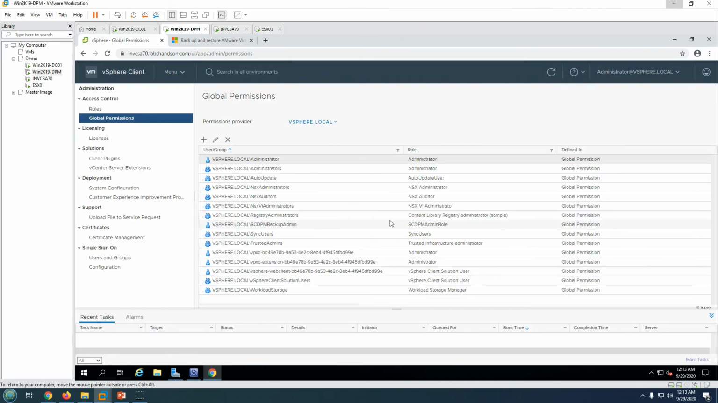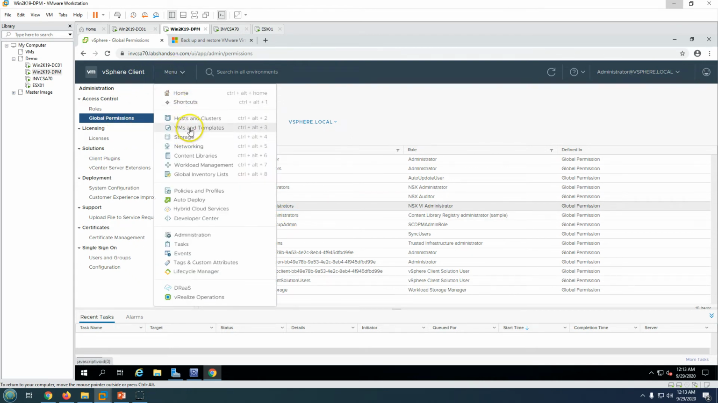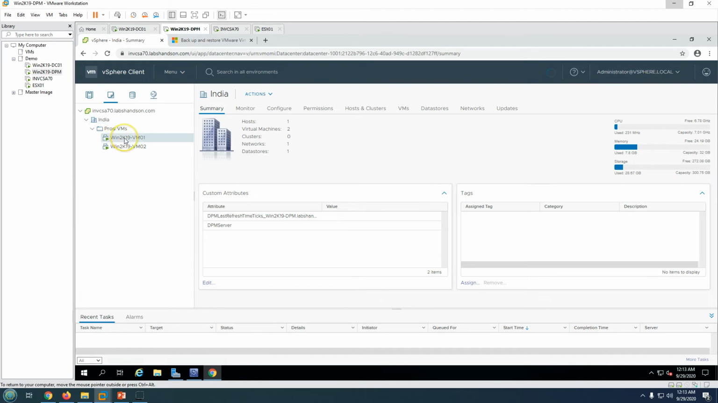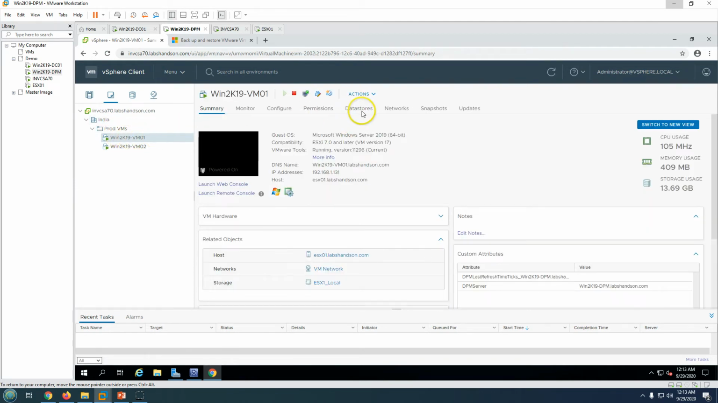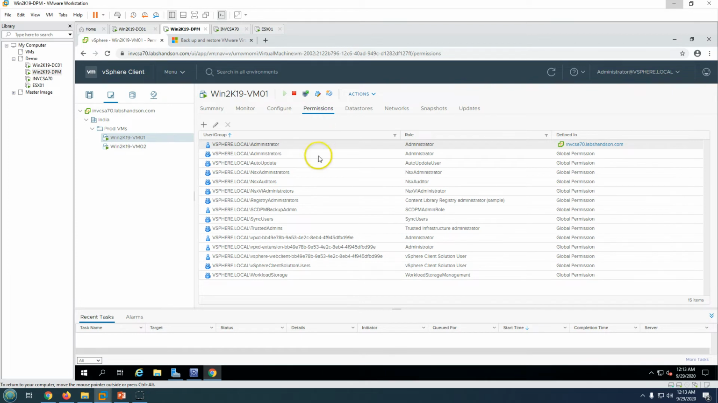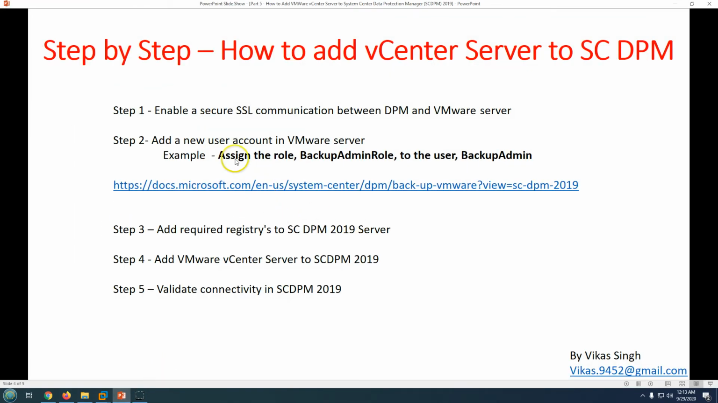Since this is a global permission, every object inside your VMware is going to get that permission. Just to verify, if I go to this particular virtual machine and go to permissions, you will see the SCDPM backup admin and the role is assigned. So this is good. This is how you can provide rights to your newly created account in VMware.